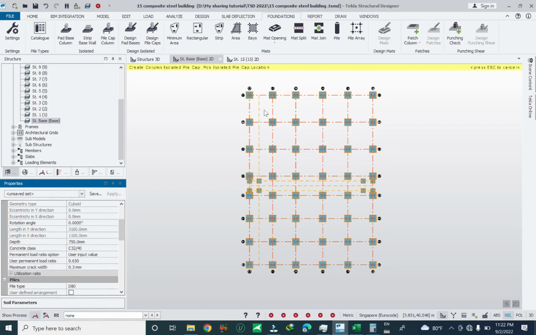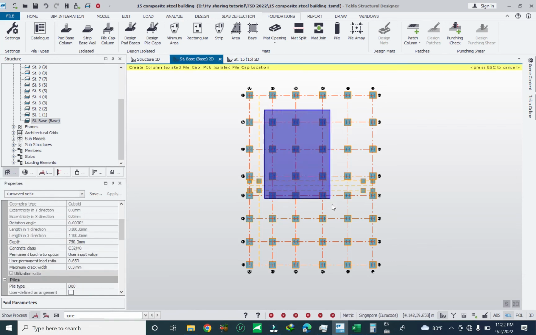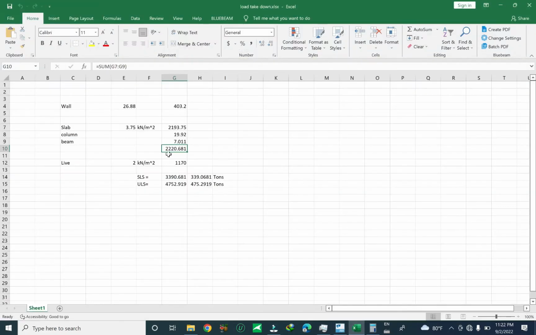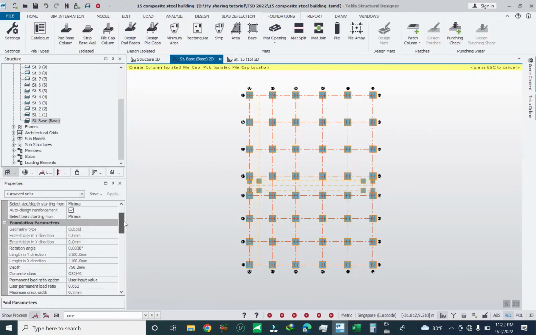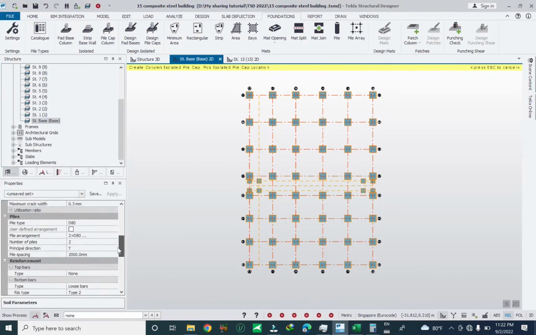Okay, now let me click on the spy. You can verify with the service load. Service load is equal to 3390 tons, and your building capacity of the pipe is around 40.